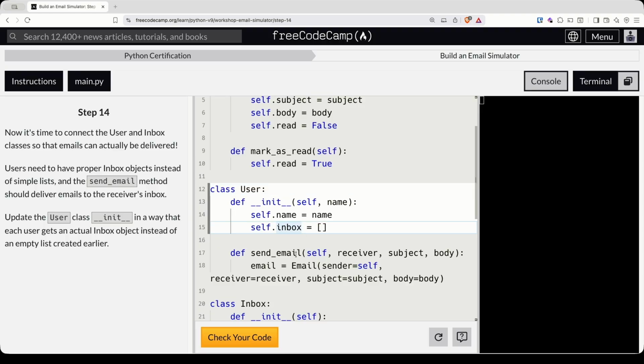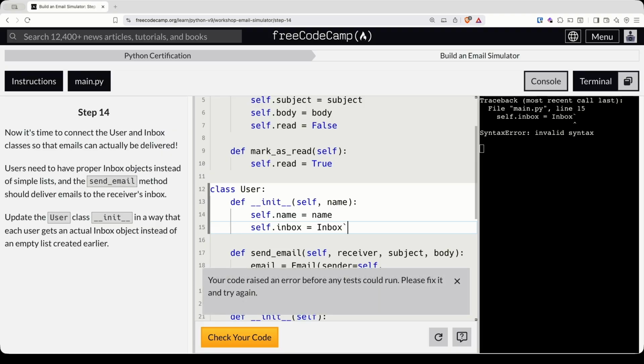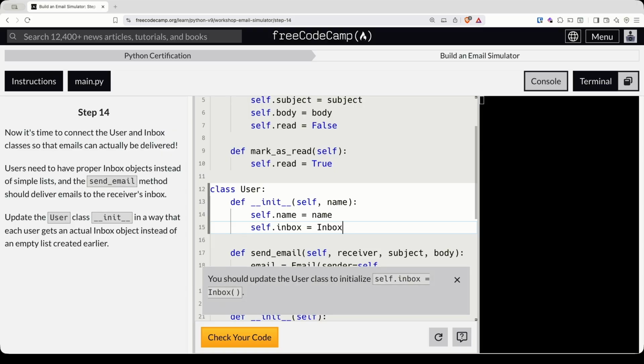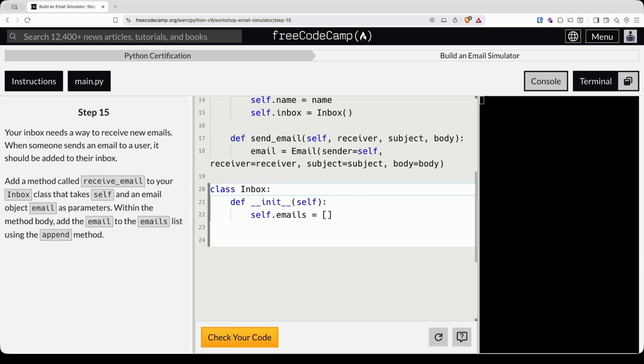So self.inbox equals inbox. Does that work? Nope. Self inbox. Oh, missed my parentheses. There we go.